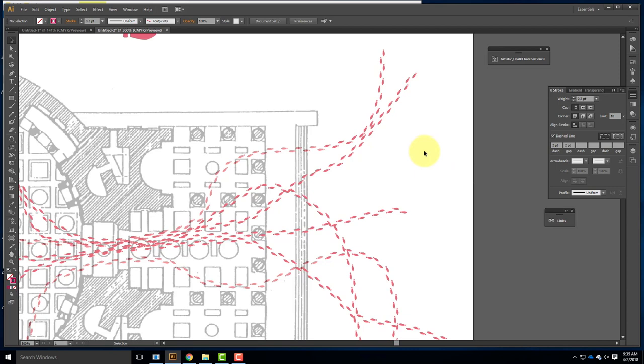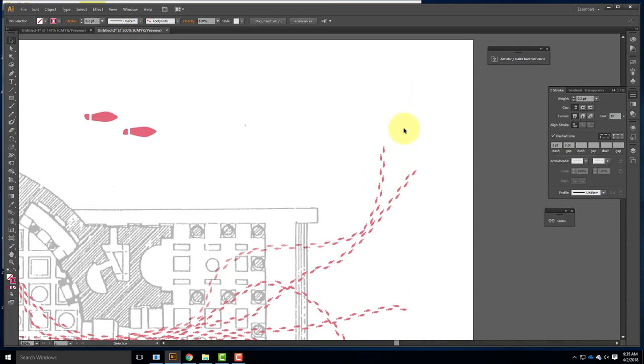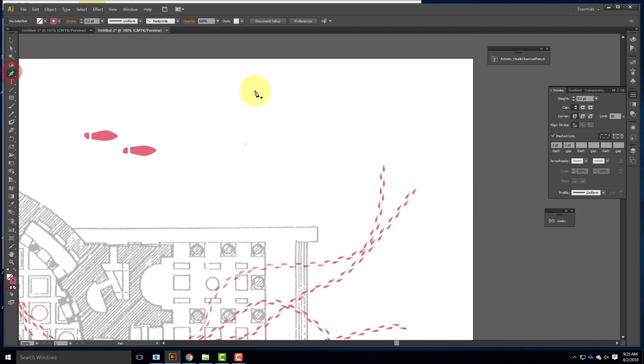So just in the interest of exploring this strategy here, one of the other things that we could do is, let's say that I drew a bird.